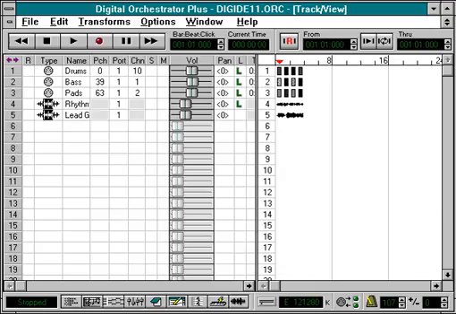Welcome to the Digital Orchestrator Plus program and window tour. This segment will provide you with an overview of Digital Orchestrator's multi-screen recording and editing environment. We'll begin with a look at the transport bar and the status bar. Unlike other windows and functions, these displays are visible at all times in Digital Orchestrator.